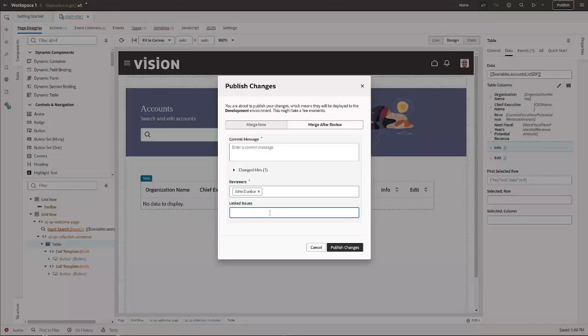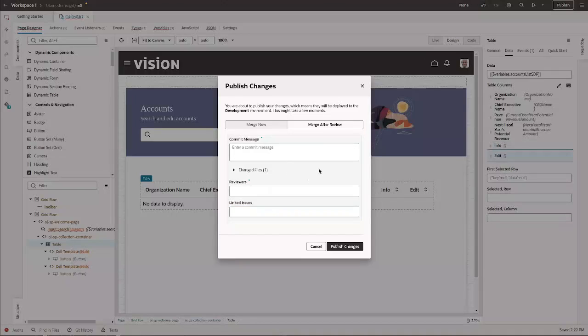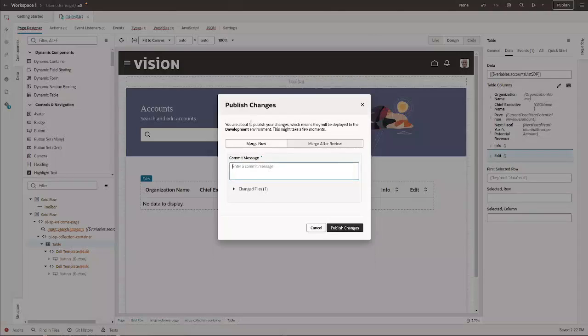This allows John to go through and take a look at my changes, make sure that it does what I say it does, and that it resolves any of the issues that I've linked. Once my change has been reviewed and accepted, it would be merged into the main branch of the Git repository over in Visual Builder Studio. For simplicity's sake, I'm going to skip the review process and use the merge now process. For merge now, you need a detailed commit message. So I'm going to put "move the edit column." And then I'm going to hit Publish Changes.